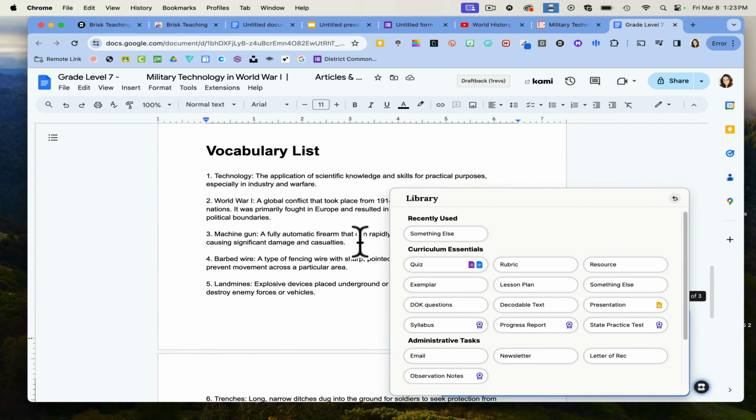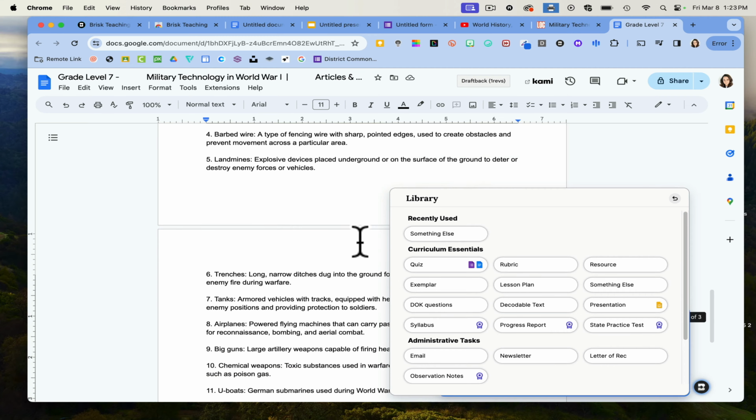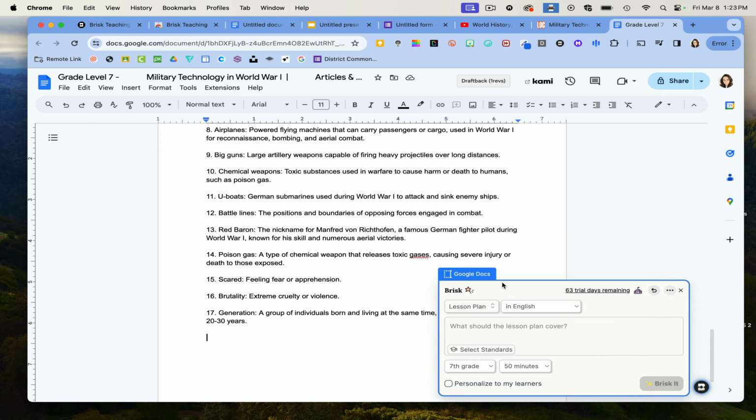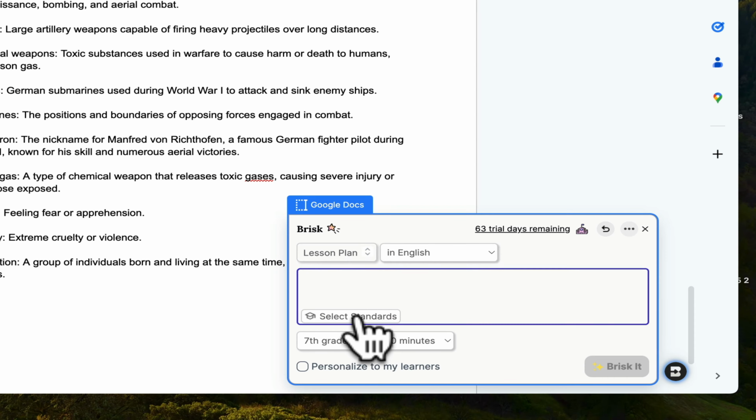So let's look back at this reading that's been created for us. This is still the article. We changed the Lexile score. We now have some vocabulary. Well, let's make a lesson plan. If I click on lesson plan, you can see that it also allows me to change the language if I want. If I say what should lesson plan cover, you can see that select standards is one of the options.